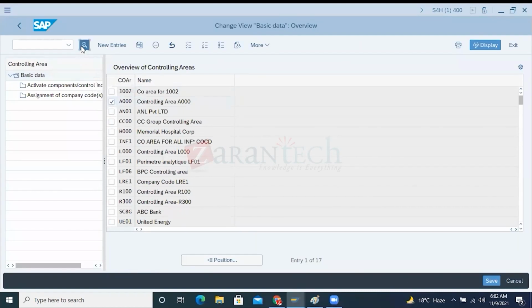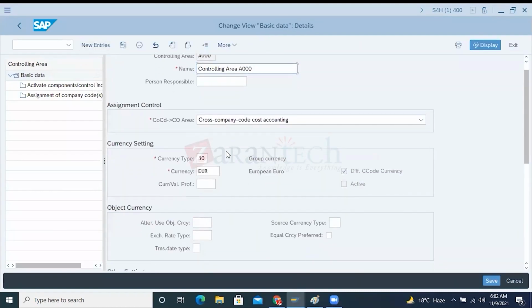For example, this is the controlling area. You can see here, what is this 30? 30 is going to be called the group currency, but when it comes to the universal general entry, this 30 is also called as... Who can reply to my question? The 30 is going to be called a group currency. Am I right or wrong, all of you? Yes, 30 is called a group currency.